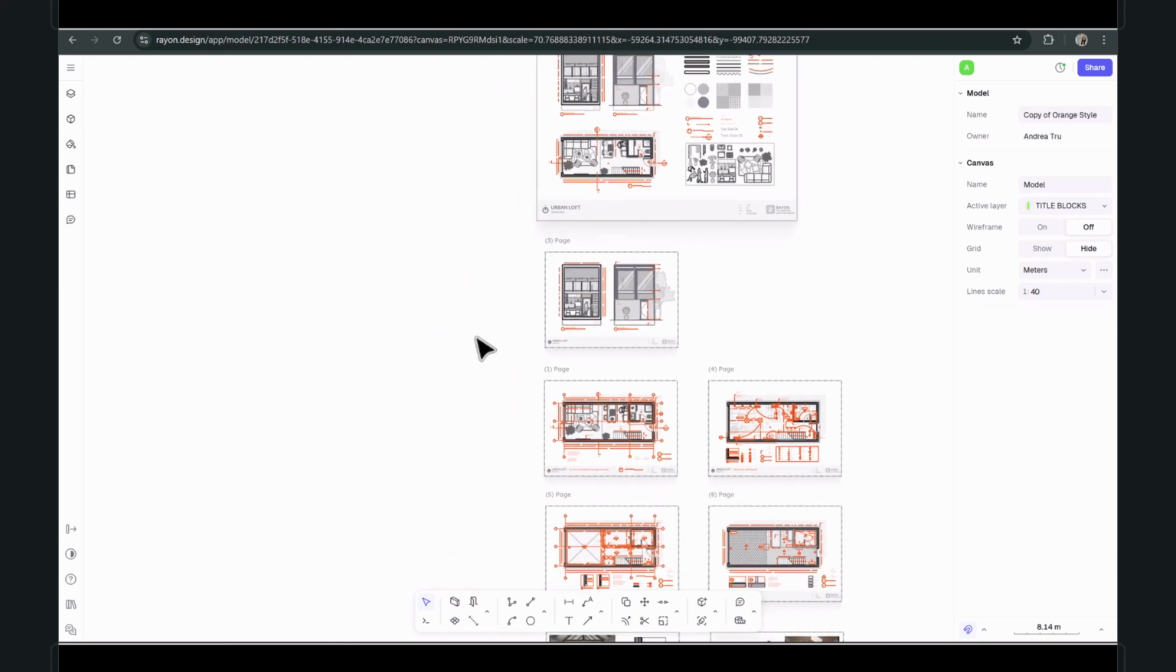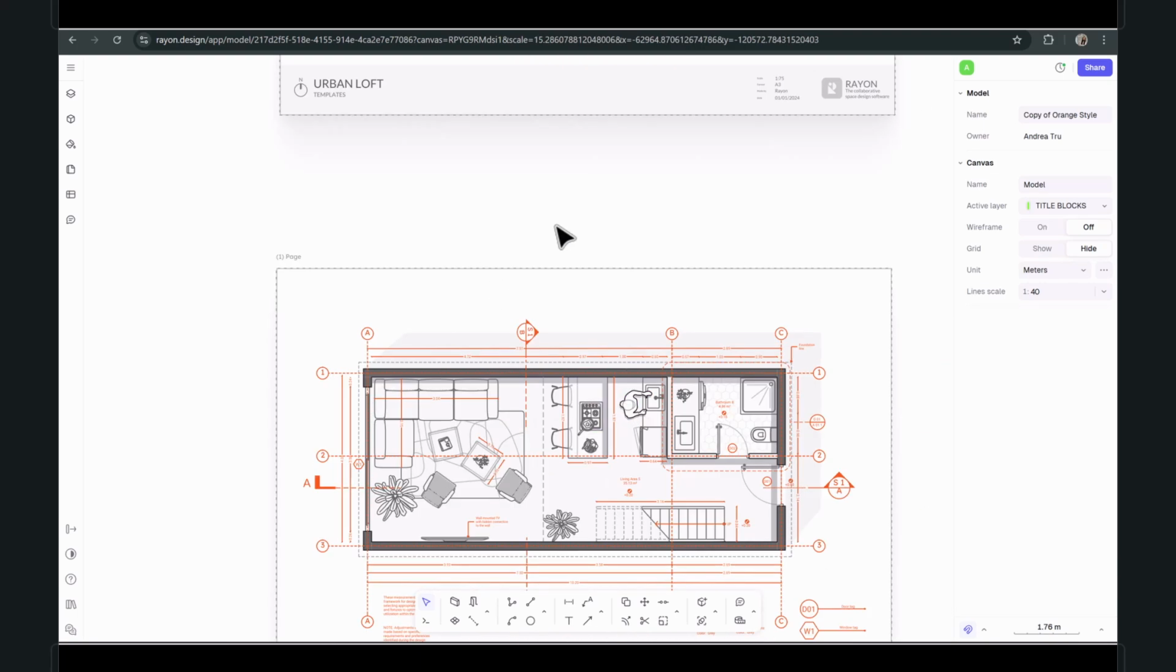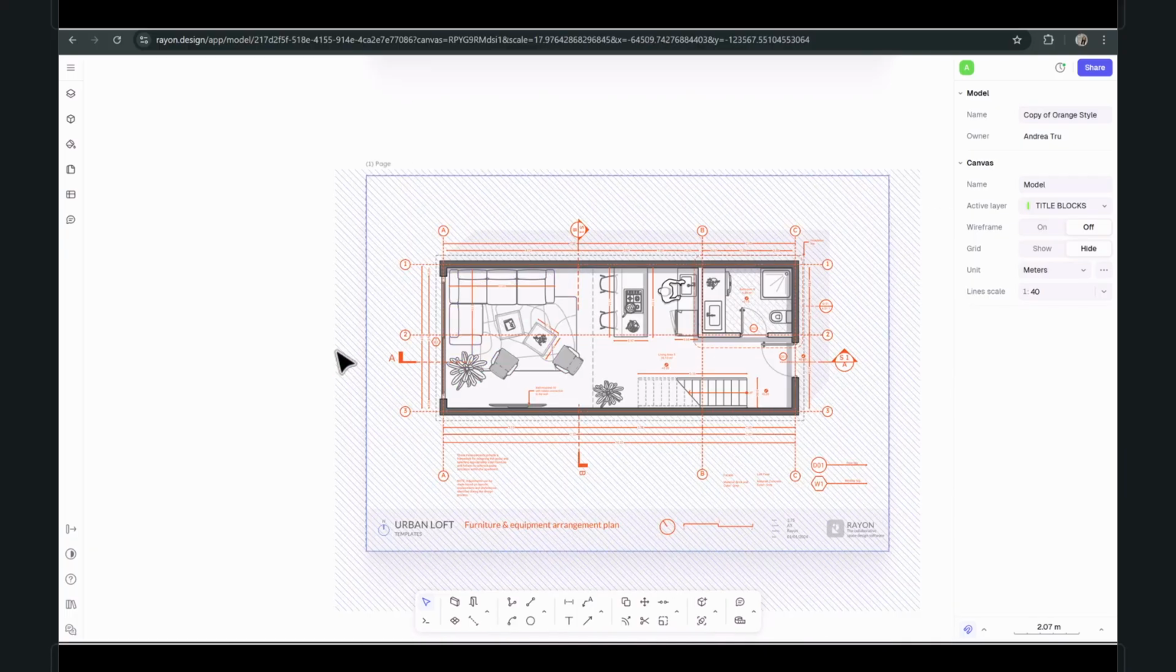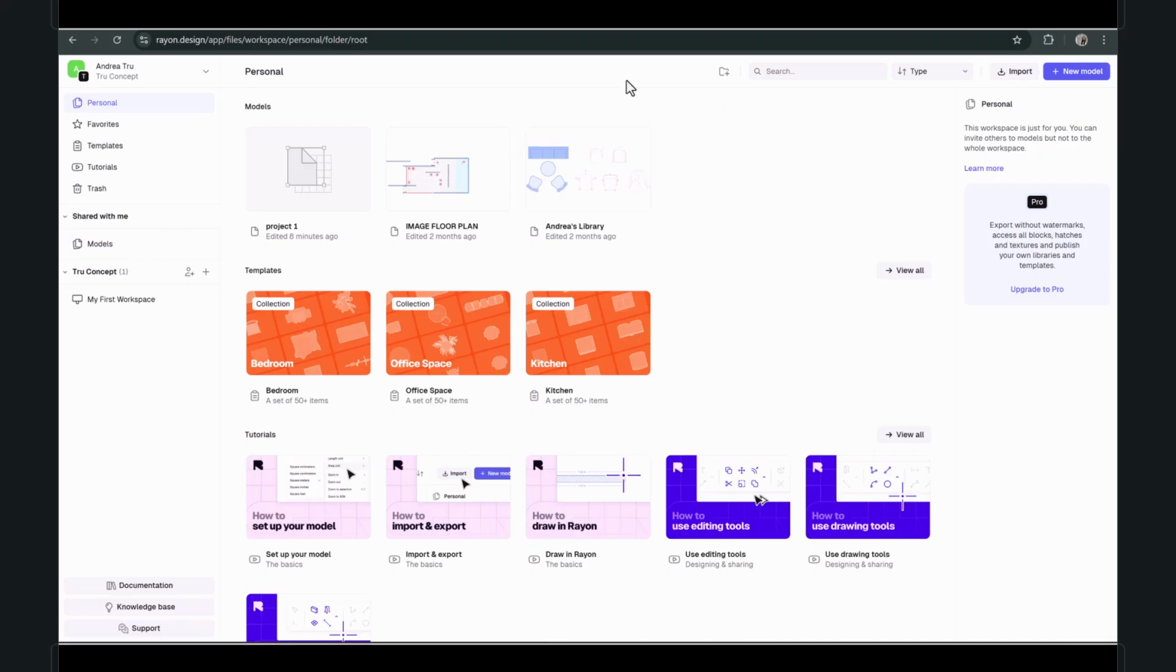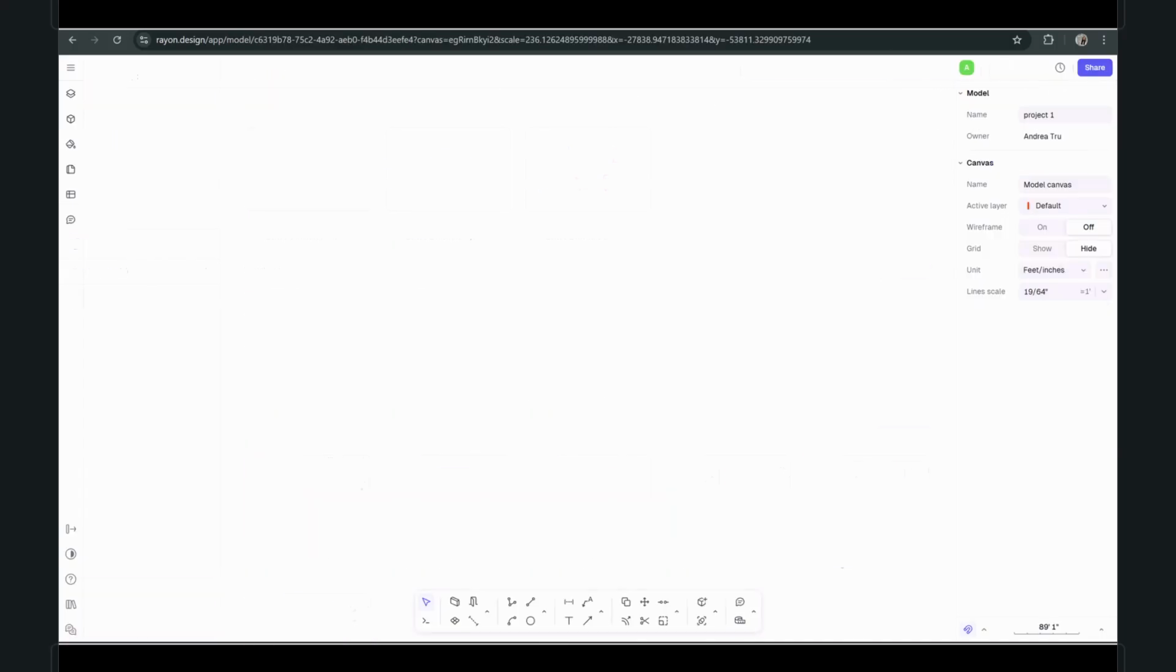So let me show you here. You have a furniture plan that I will be able to replicate, and I'll show you exactly how to do all of this from scratch. So I'm going to do it here off to the side. If you have a new account, you're probably going to see something like that. So just click on new model and you can start drawing right away, on a blank new canvas.